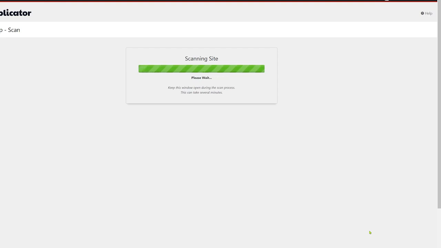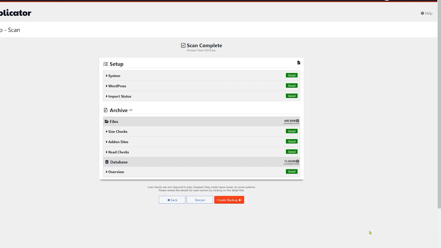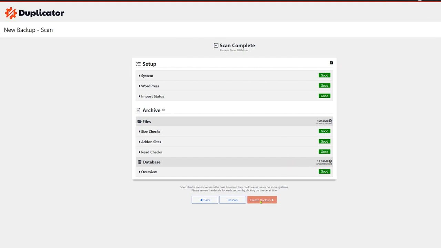So currently scanning the site, just making sure that there are no issues. There we go, absolutely perfect. Everything is good, and I can just click on create backup.